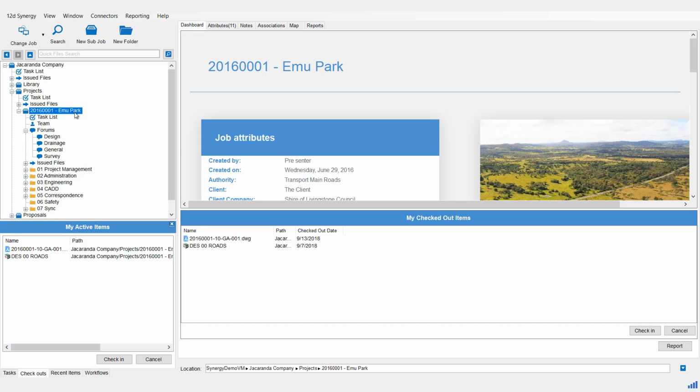So what is a job? Well, everything in 12D Synergy is grouped into user-defined jobs, a logical grouping for a piece of work. A job is a container for files and folders which can be used to store your documentation and data relating to a job. A library of templates, resource materials, and widely used documents can also be stored in a job.